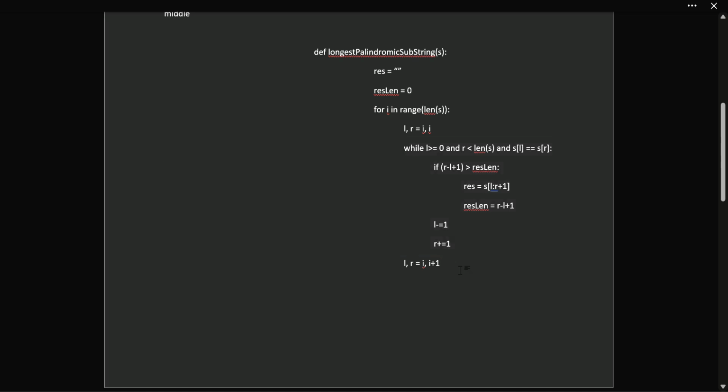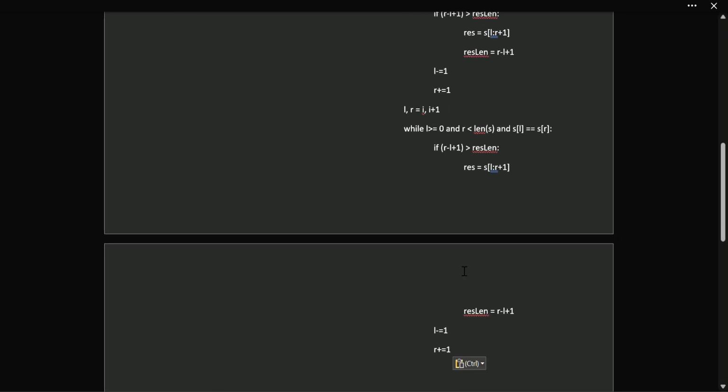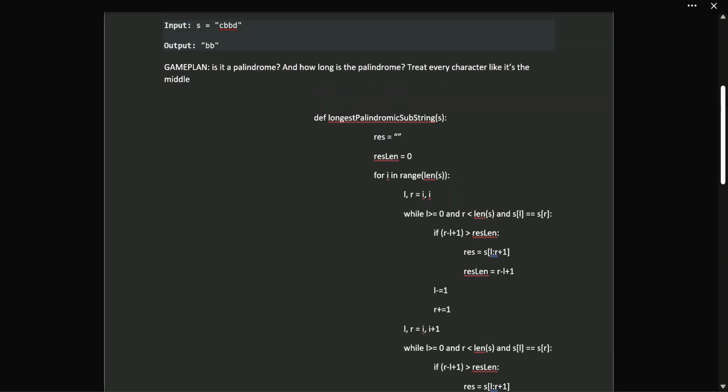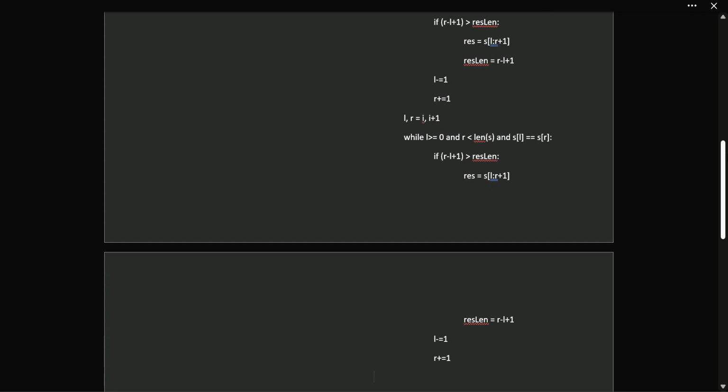So I'm going to take this, and I'm just going to put it right here and do the exact same thing. And then after all of that, once I get through this for loop, so let me make sure I'm in line there, I'm just going to return the resolution.